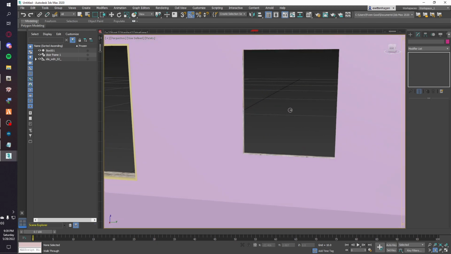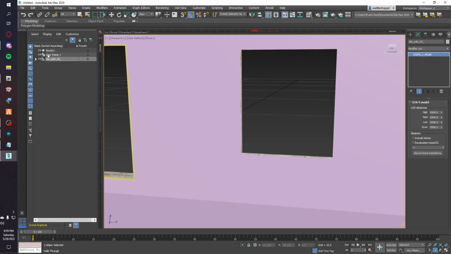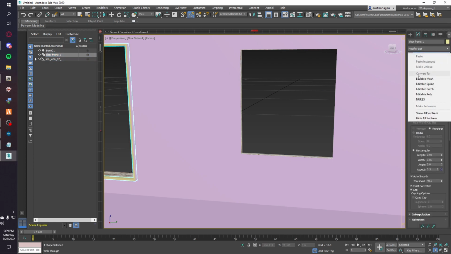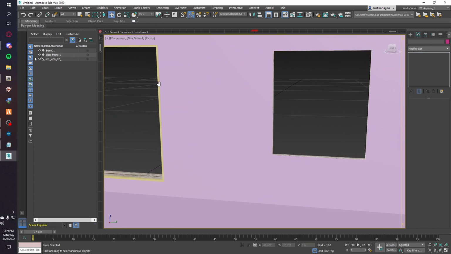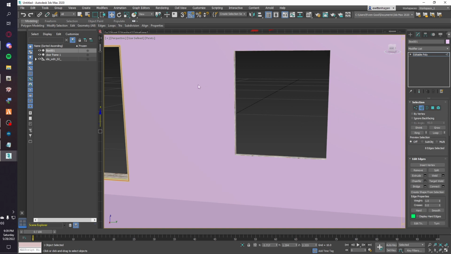And we're going to do the same thing. Make an editable poly. Not that. This. Well, that's a door frame. Same for the windows. Now we're most likely going to have to do the same numbers, and save.